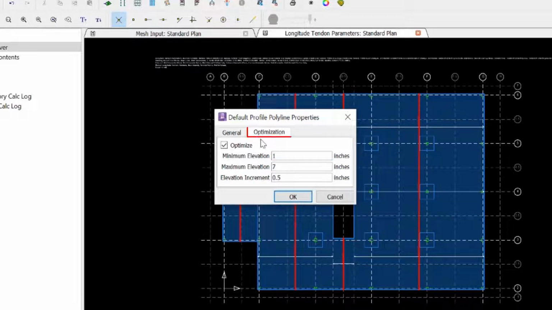Next, let's select the Optimization tab. Now you have the option to either optimize your profile polylines or manually specify their location. For this particular model, we're going to choose to manually specify the location for our support polylines while allowing the program to optimize the location for our span polylines. We'll discuss that decision a little further towards the end of this video. But for now, I'm going to unselect the Optimize option.